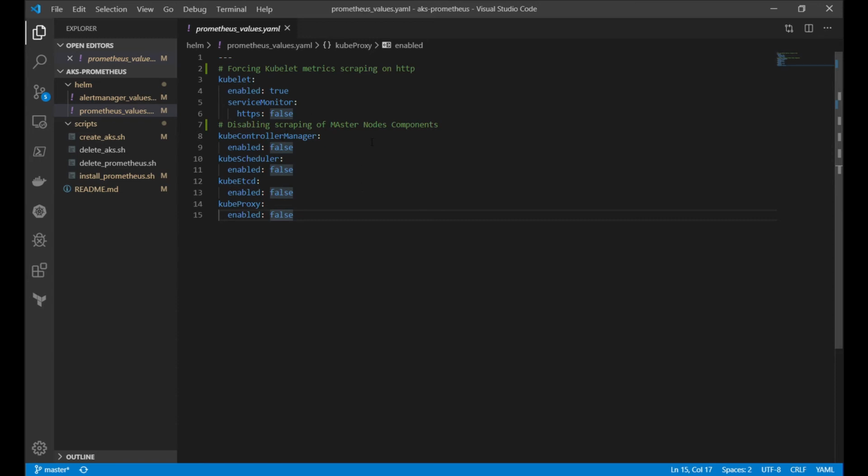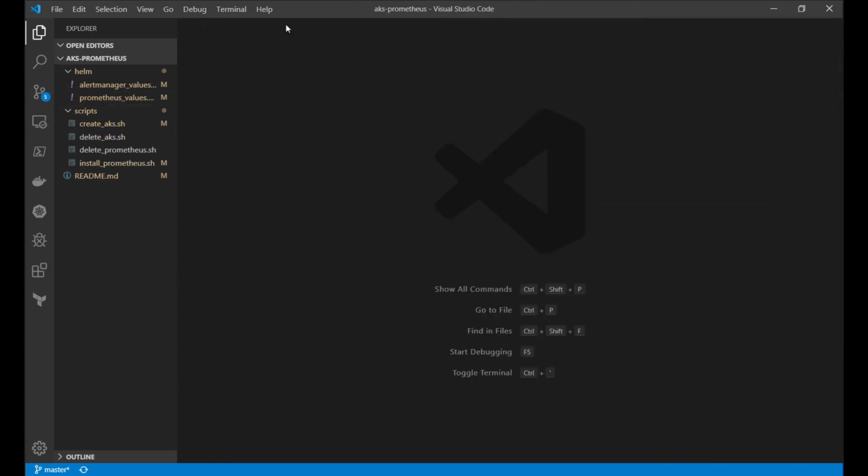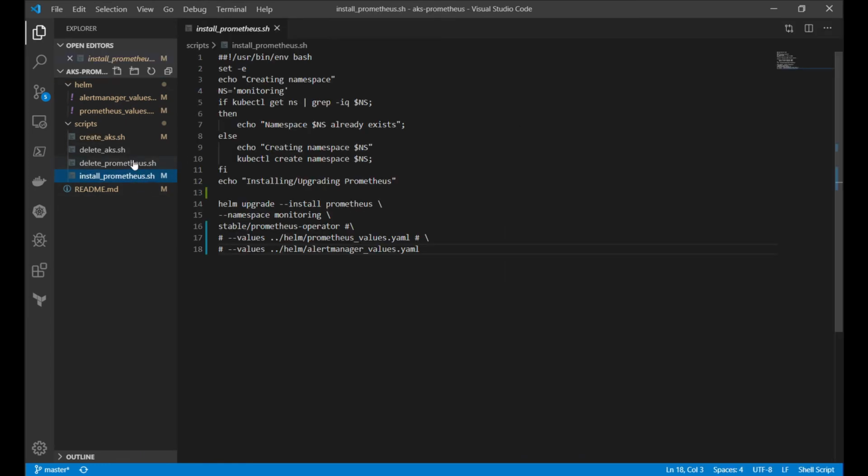Also, we will disable all the scraping of the master node components. So we will put the kube controller manager, scheduler, etcd, and the proxy to false. For the purpose of correcting this, we will just uncomment this line in the beginning. Basically, we will just rerun our helm upgrade with only the Prometheus values we've just looked at, and see how it will configure the components for us.